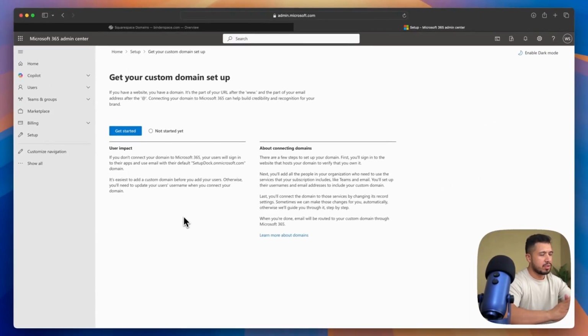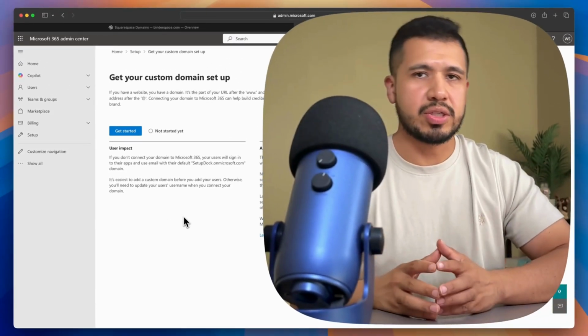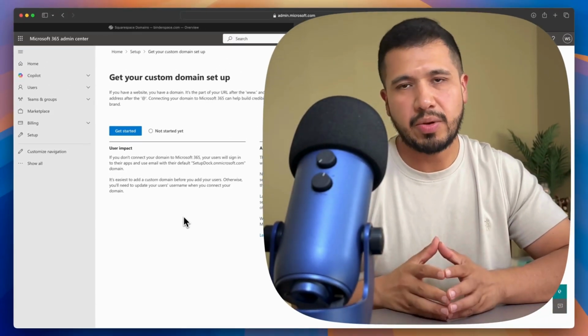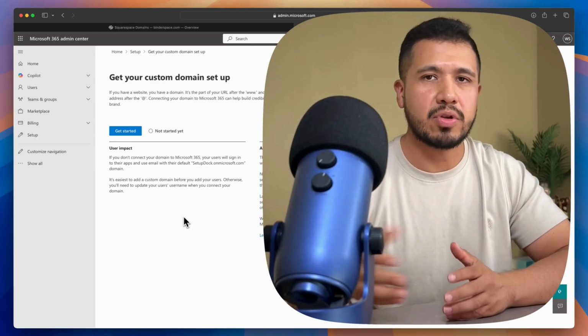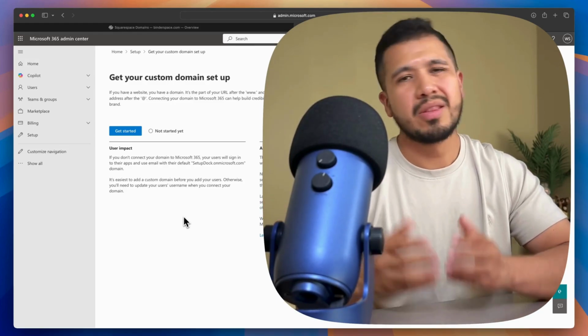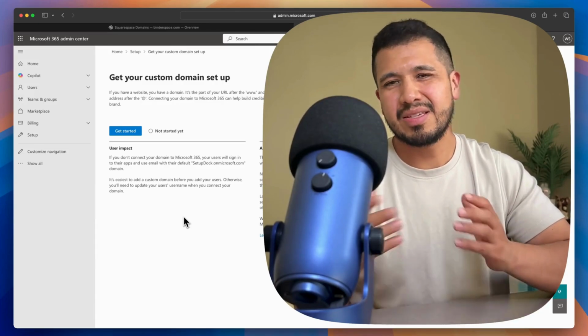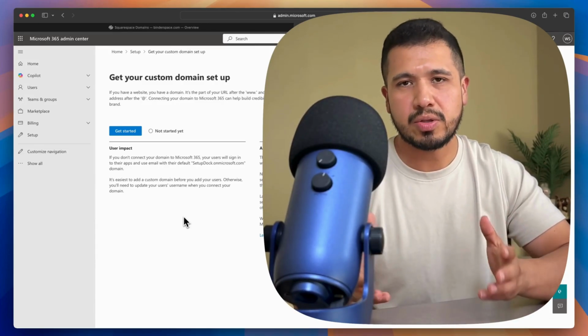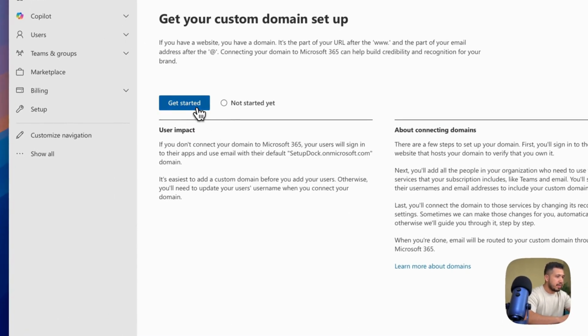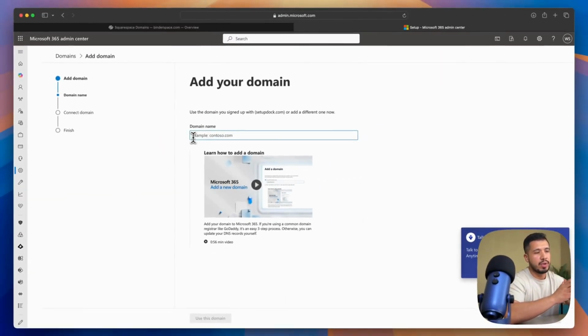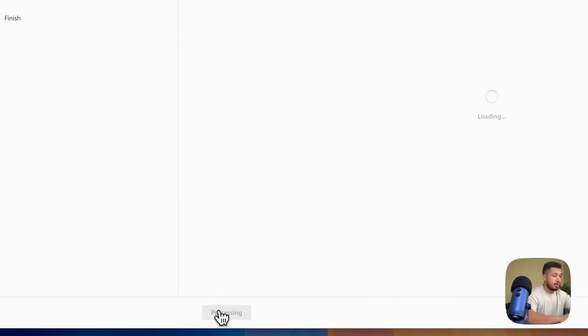And then it's going to bring you to this next page. This next page is just telling you about user impact: they recommend you add your domain before you start adding users. This way, you'll save time and don't have to go back and update their usernames. The other one is about connecting your domain, and it's just explaining the steps that you're going to take to do the configuration. So let's click Get Started. In this section, we're going to add our domain name. So I'm going to be using binderspace.com. Click Use This Domain.